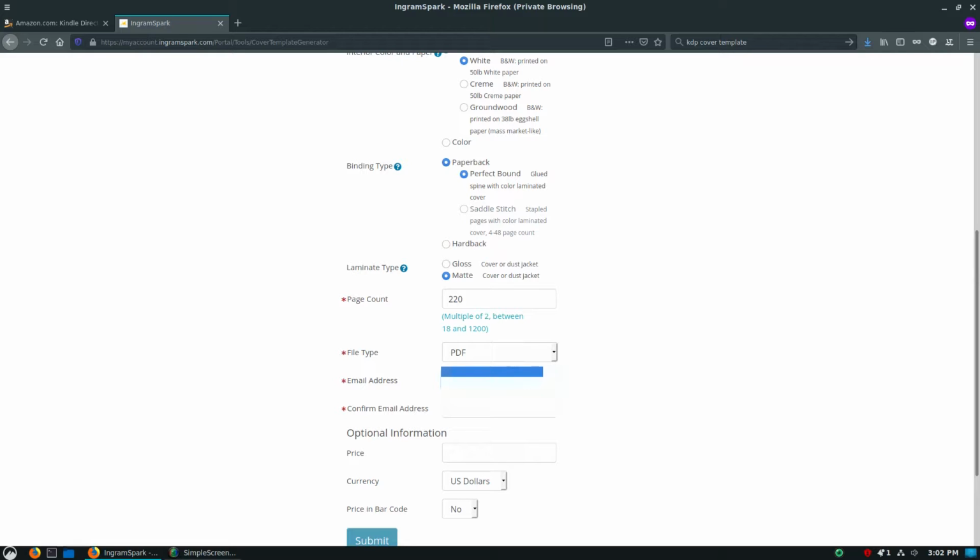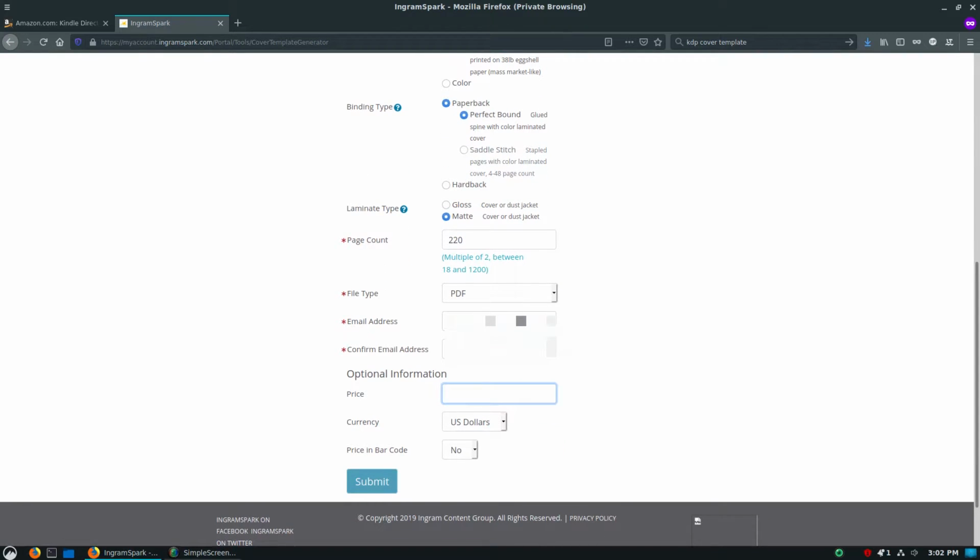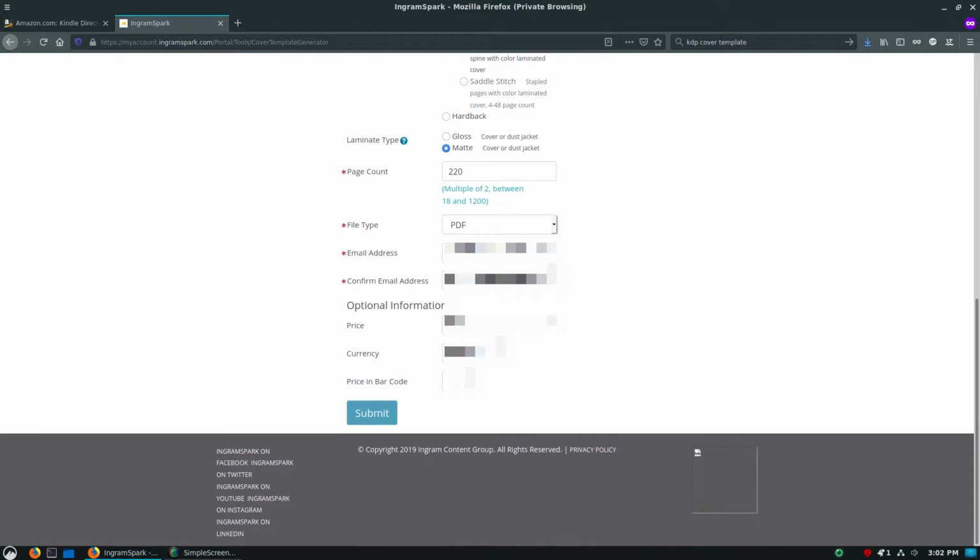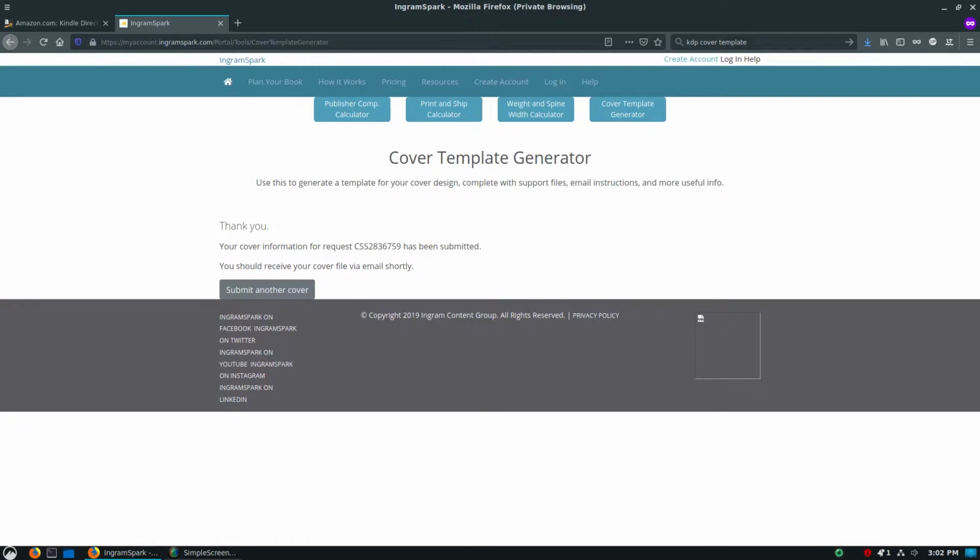And then confirm it, of course. Now, the optional information here, this is actually where we want to enter the information, and it's going to give us our actual price. So in this case, the book is $15.99 US dollars. And then if we hit the price in barcode, then it's actually going to send you the template design with that full barcode already on it. So we'll go ahead and hit submit.